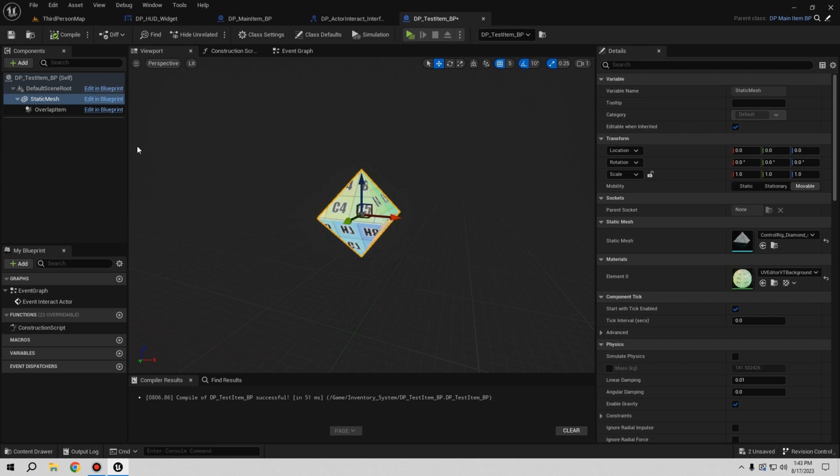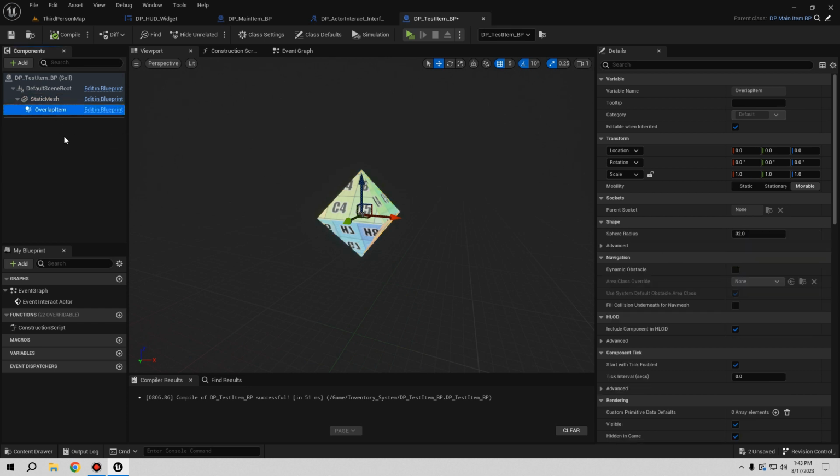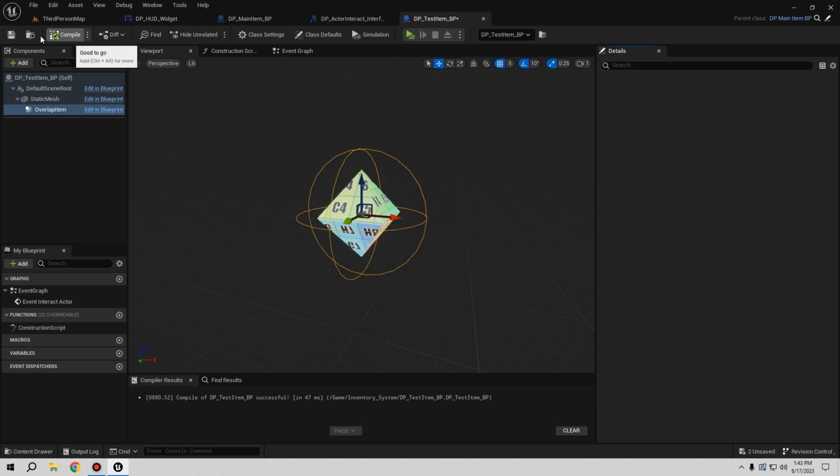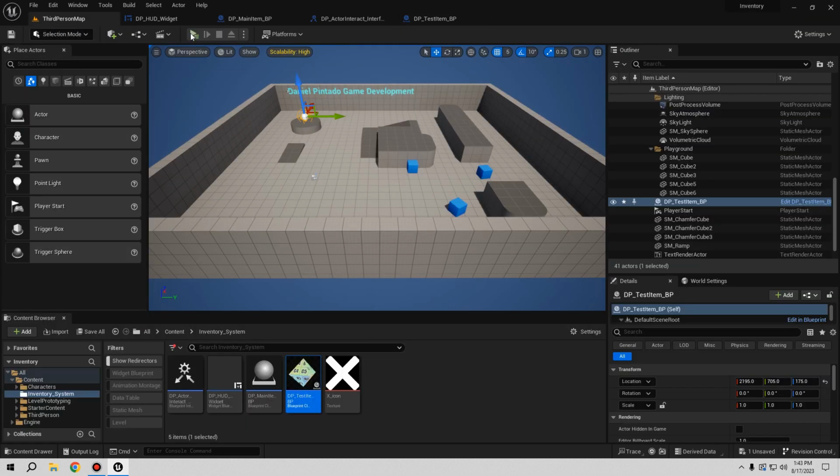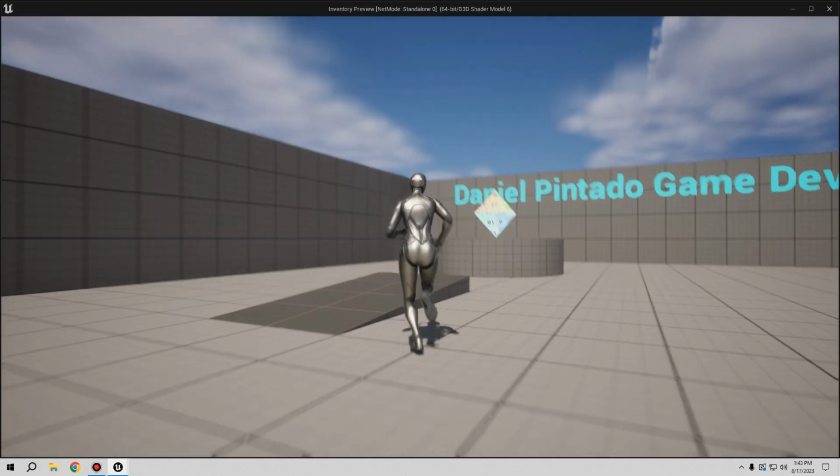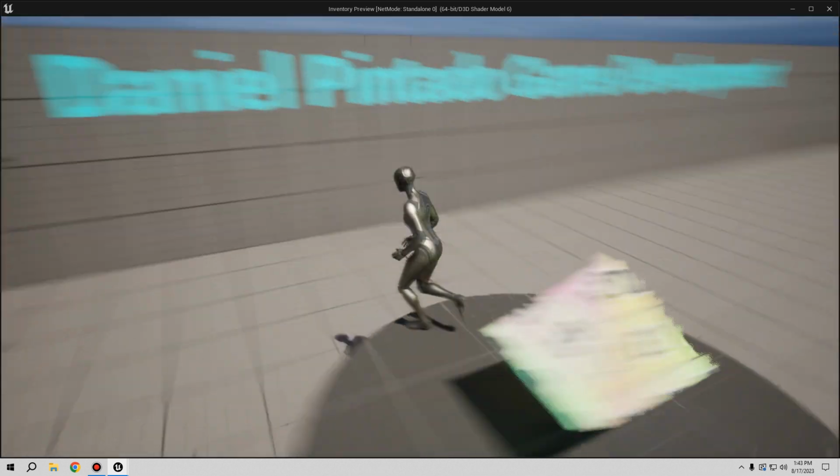Let's go to the item. We have this one. For this, we want the overlap item to be bigger, so probably 100. Okay, enough. Let's compile and save. Let's see how it looks. Let's play. Now we're supposed to be able to go through it.